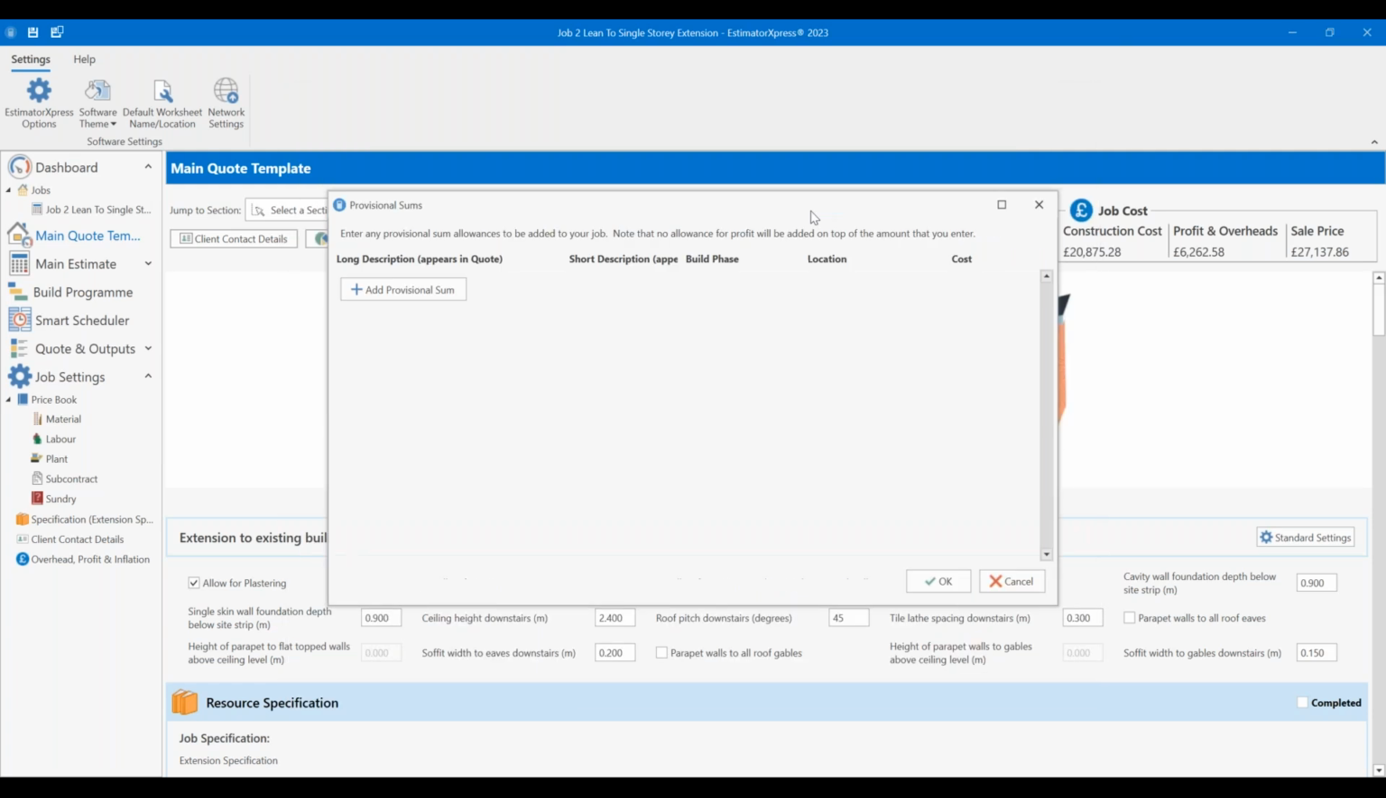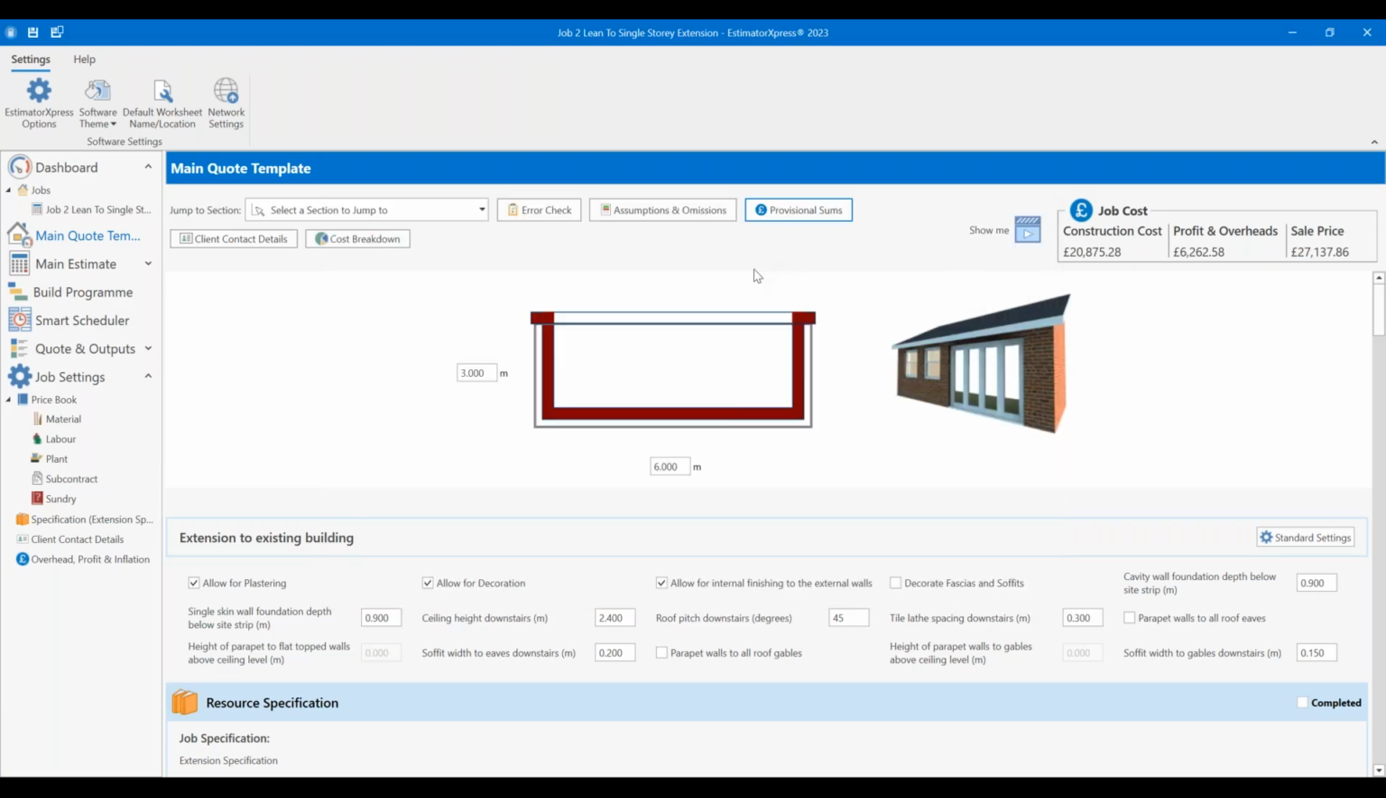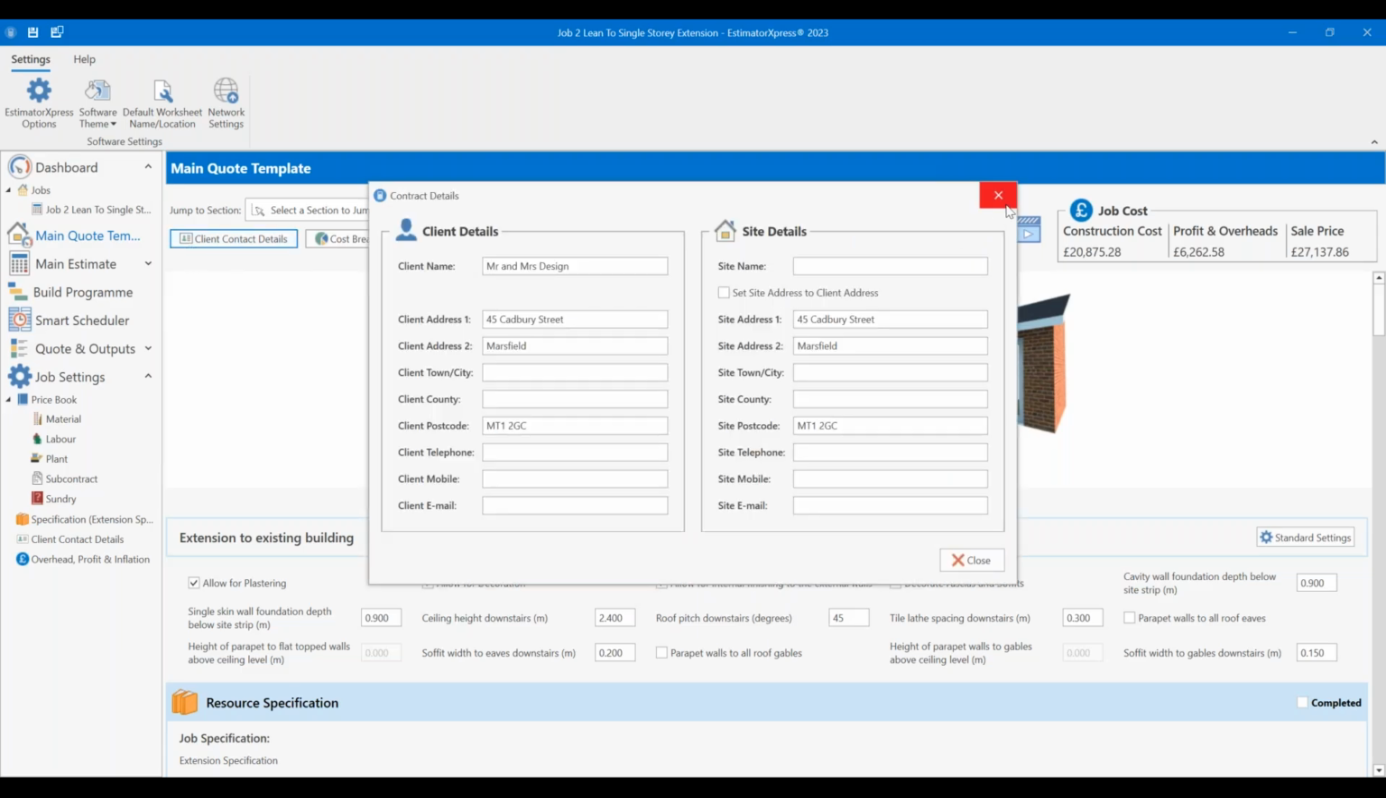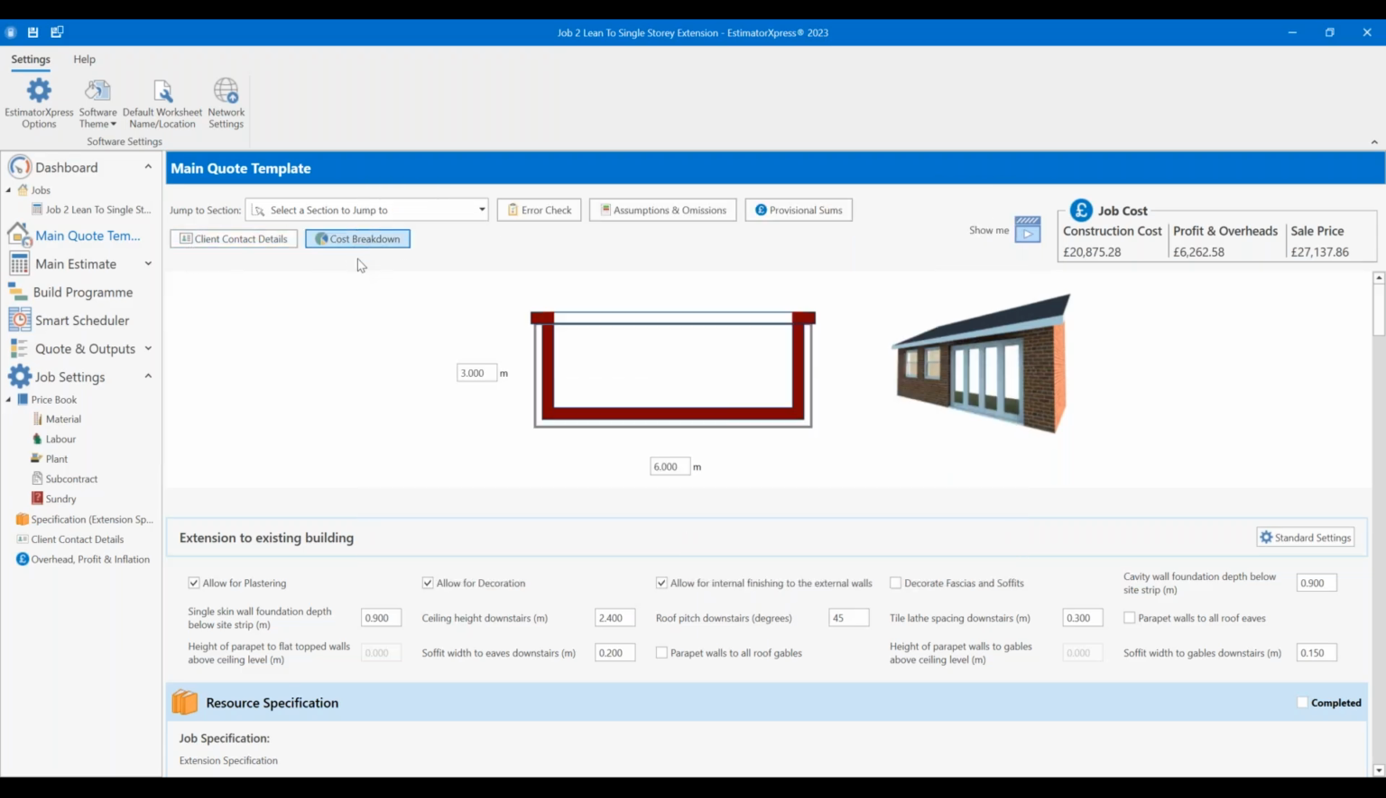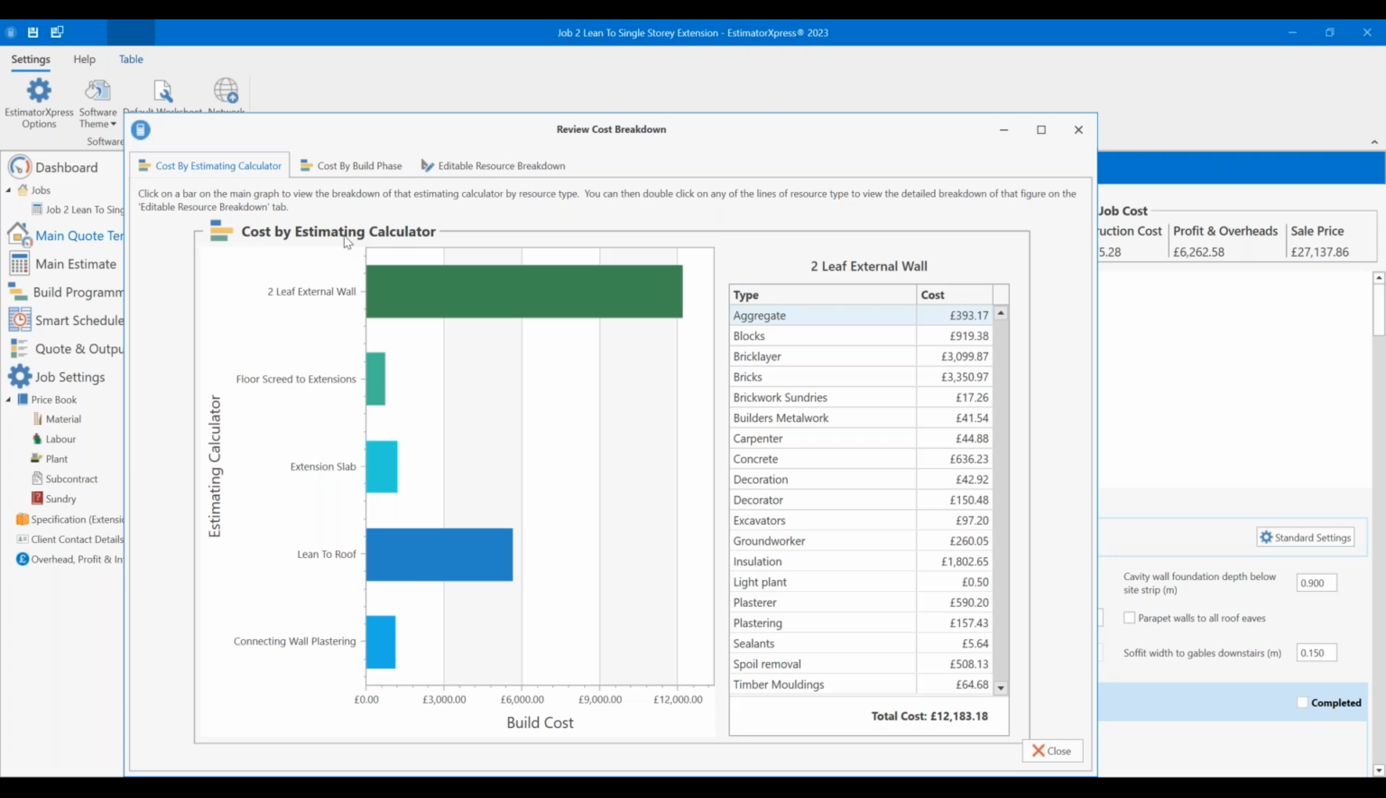A provisional sums tab, allowing us to add in provisional sums. Important thing to note on this, we're going to add one into this in a future session if we have time. This does not include profit and overhead. So if you're going to put something into the provisional sum section, make sure it's your post-profit value or the value that the customer is expecting. There's a client contact details button in case you forgot to fill that out, and a cost breakdown button, which we can use more later on.